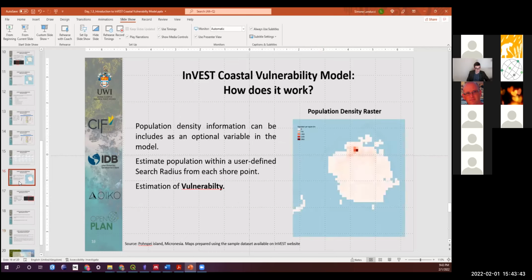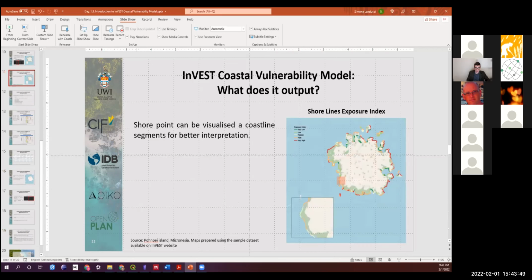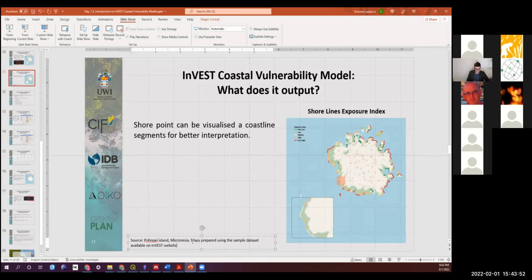By the way, the images you saw in different slides that I presented are from the Pohnpei Island, Micronesia, and the maps were prepared with a sample data set available on InVEST. We'll see later on where these sample data are, because as I briefly discussed, InVEST is quite good in providing support, in providing training. The guideline is quite well done, and when you download the software, you also download a number of data sets that you can use to follow their own trainings.